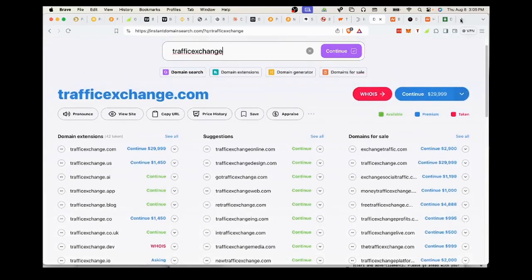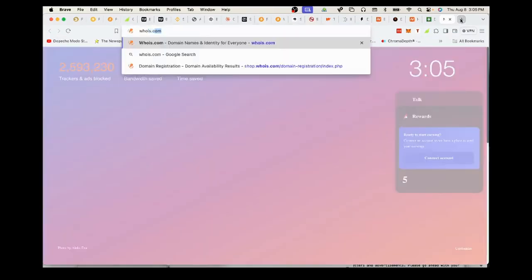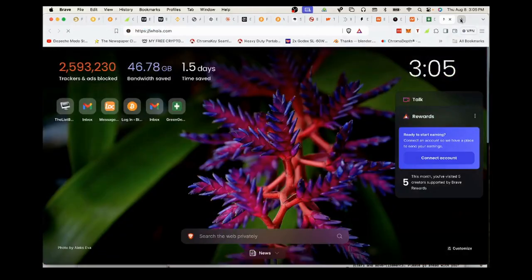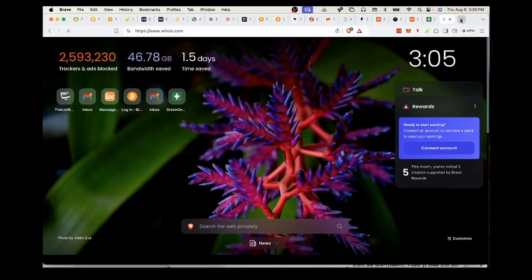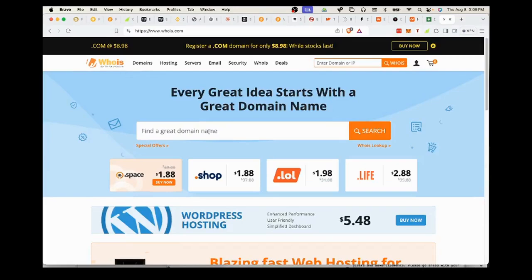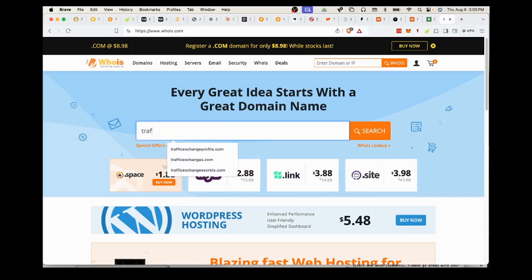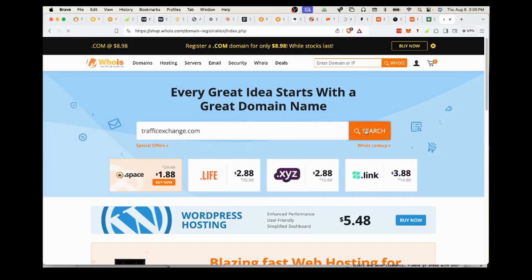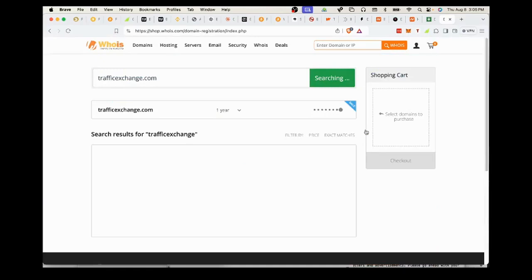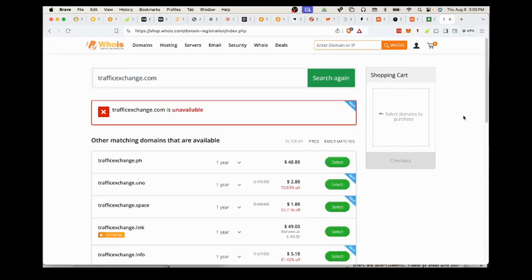Now, there is another website, whois.com, that you can go to. And you can type in a great domain name here. So if you go trafficexchange.com, it will tell you if it's available or not. And it will also give you some other suggestions. This is a tool I've been using for years.